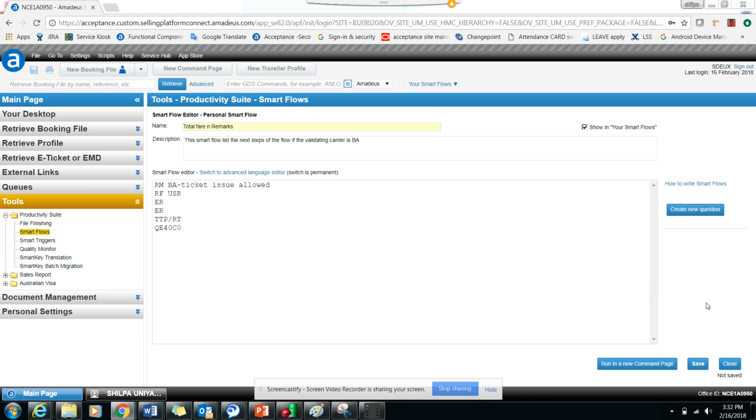Hi, so I'm going to demonstrate how we create and use a new question in a smart flow. As you can see, there's a small example that I've opened. You can see there are very simple commands that I'm using. In the smart flow, I'm adding a simple remark.